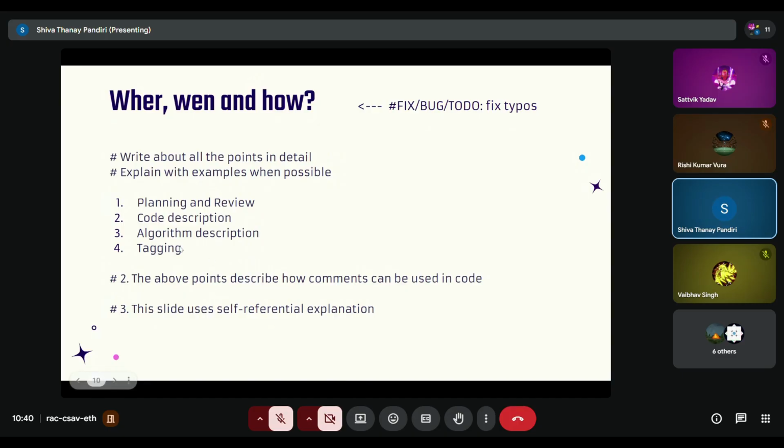So as this point says, the above points describe how comments can be used in code. And we also have comments here, which I write about all the points in detail and explain with examples when possible. So this is basically I was planning what to do with the slide. And that is the first point. And then the second point, code description, is whatever I'm doing here. The above points describe how comments can be used in code.